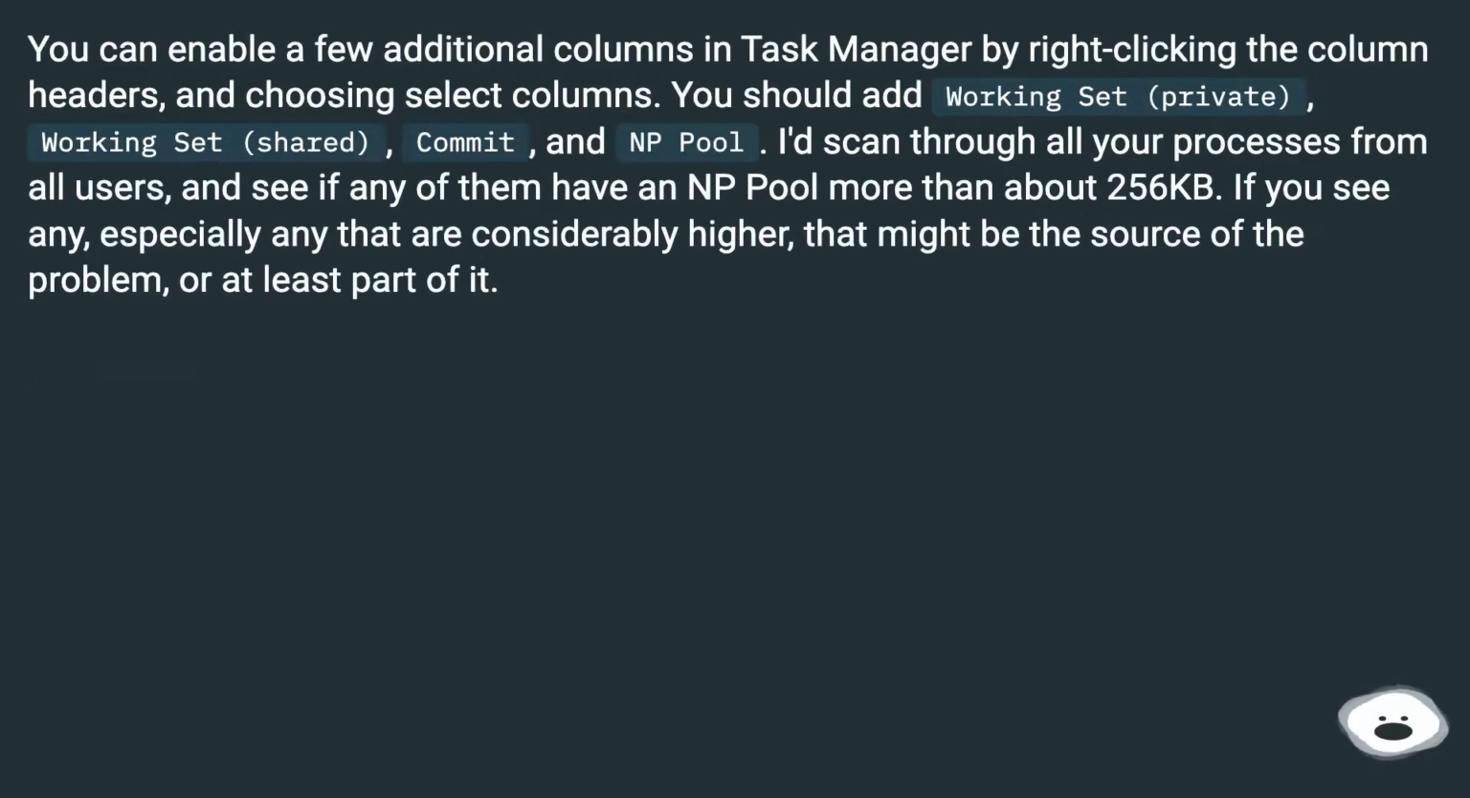You can enable a few additional columns in Task Manager by right-clicking the column headers and choosing Select Columns. You should add Working Set, Private, Working Set, Shared, Commit, and NP Pool. I'd scan through all your processes from all users, and see if any of them have an NP pool of more than about 256 kilobytes. If you see any, especially any that are considerably higher, that might be the source of the problem, or at least part of it.